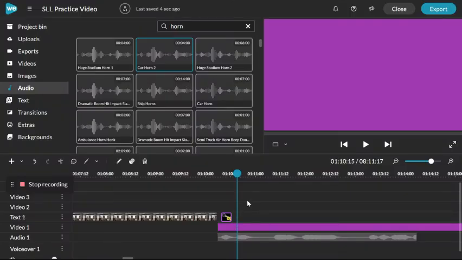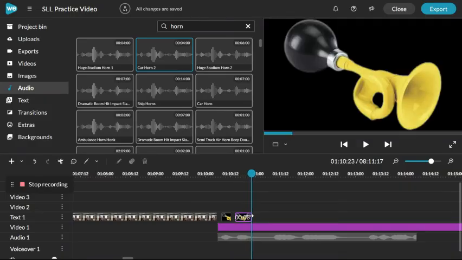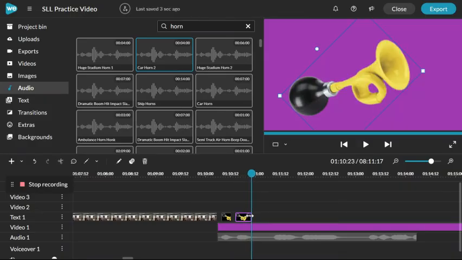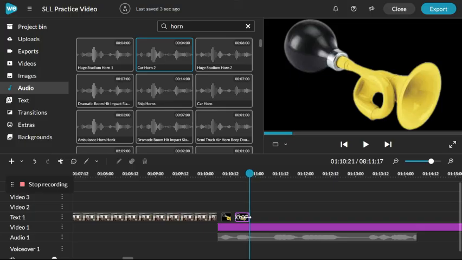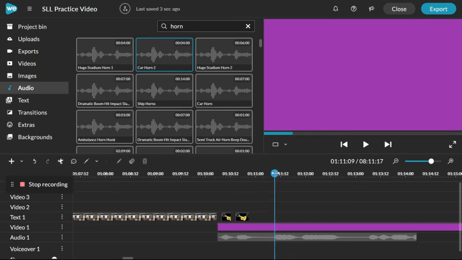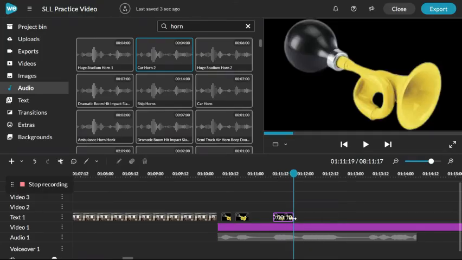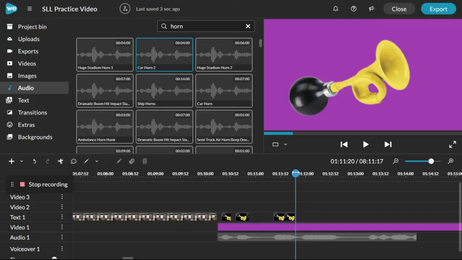So I put my playhead there. I'm going to hit Control V. If I need to, I can adjust it a little bit. And then once you copy something and it's copied in your digital clipboard, you don't have to recopy it. So now I'm going to go to the next part where the horn starts again. I'm going to paste again. I'm going to drag it out some because this horn is a little bit longer. I'm going to do it again.